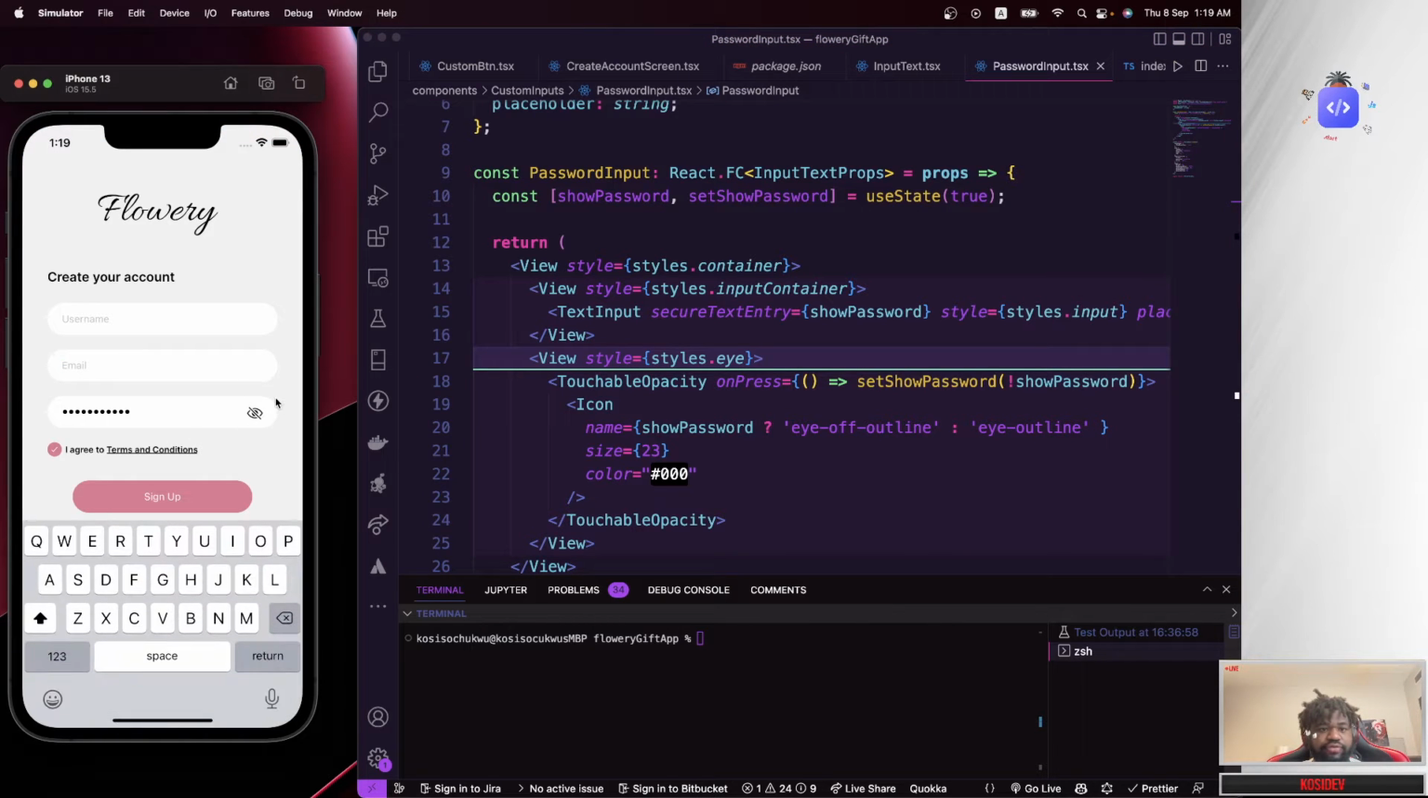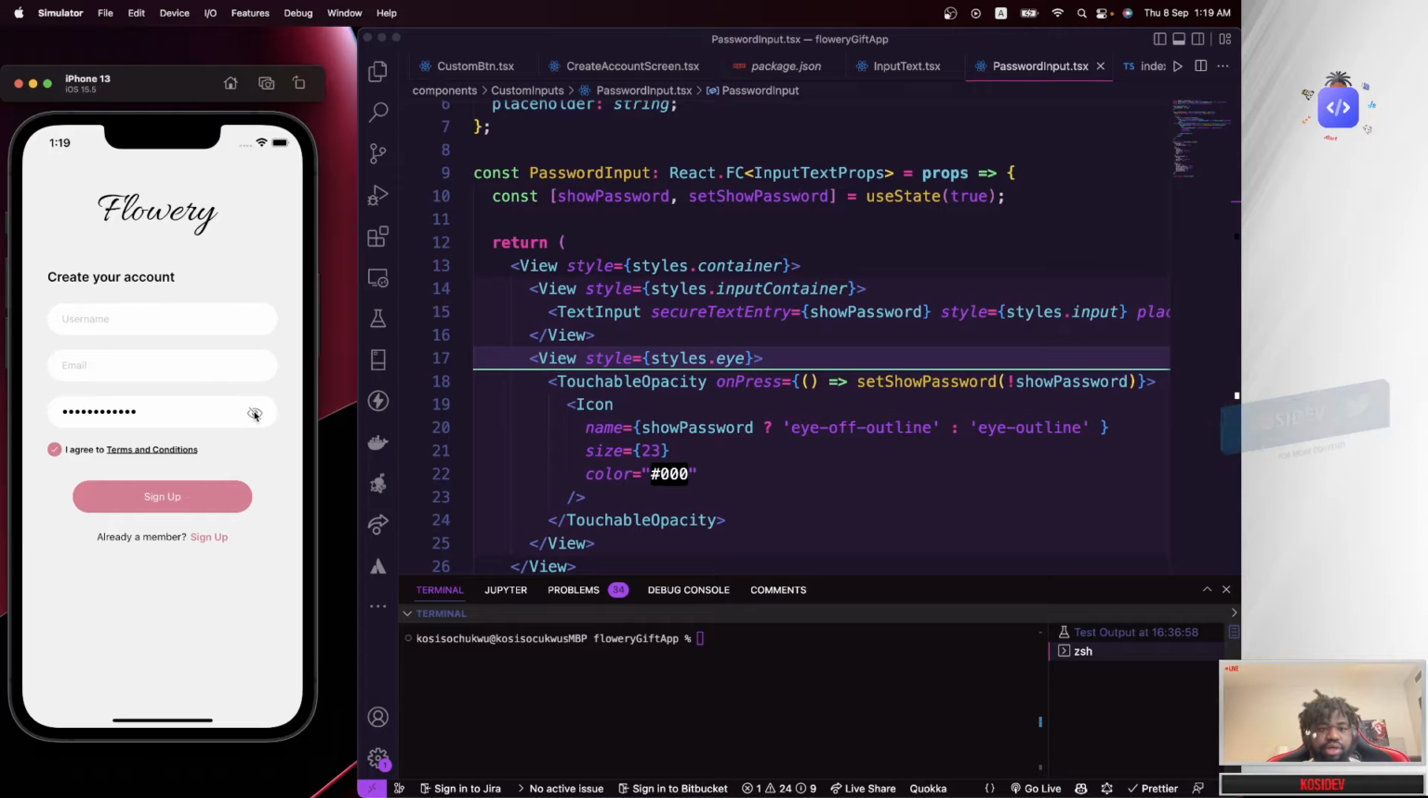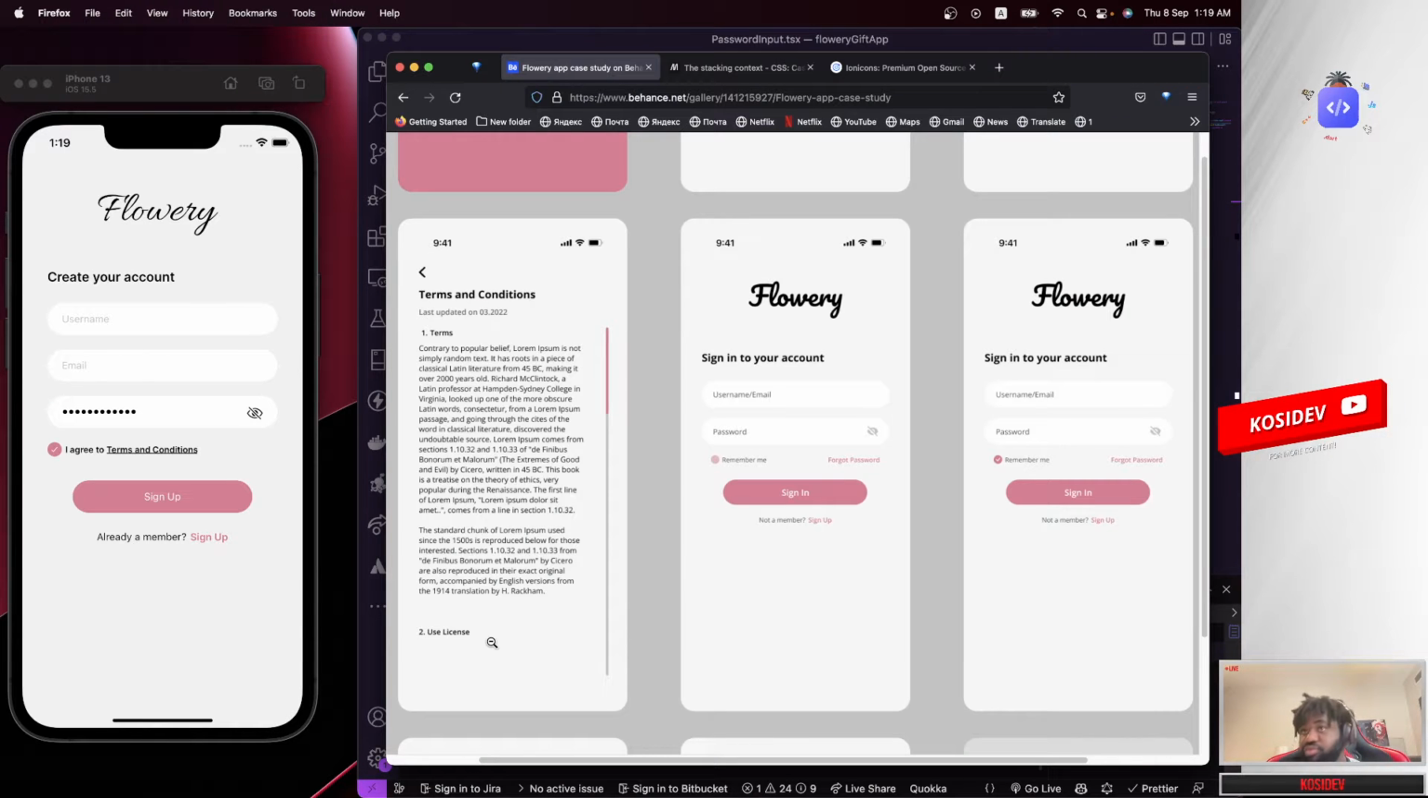Because right now if you tap on this again, so tap, and yeah, that's working, and it's working perfectly right now. So this means that you can see the password, and this means you cannot see the password. So let's see if there's something else we are missing.